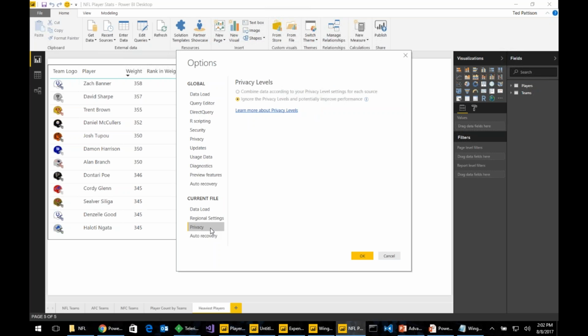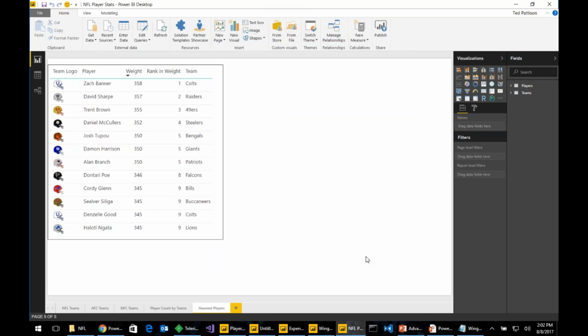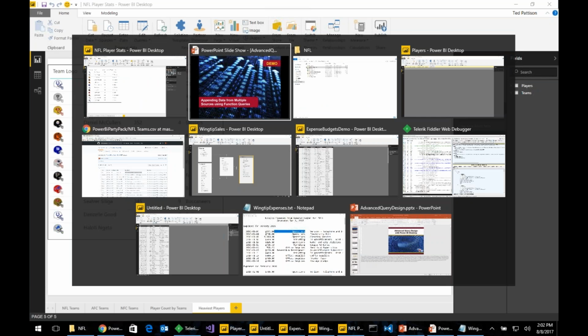And so if you run the sample, either you have to go and make 32 different data sources public with the privacy levels, or you can also go to the current file and basically say ignore privacy levels inside there. So if you want to play with it, you might want to turn privacy levels off.